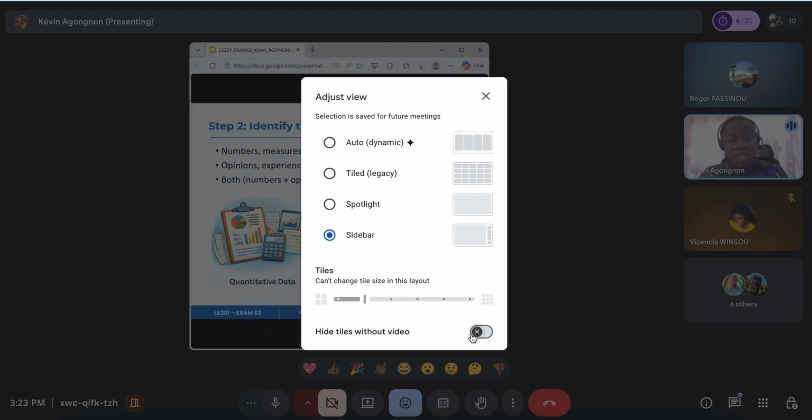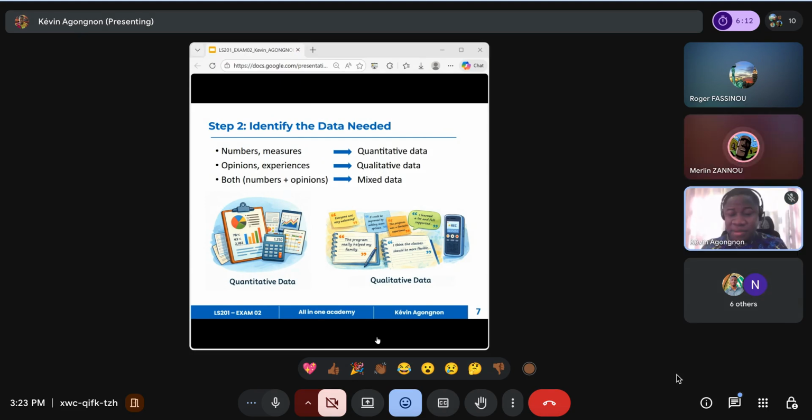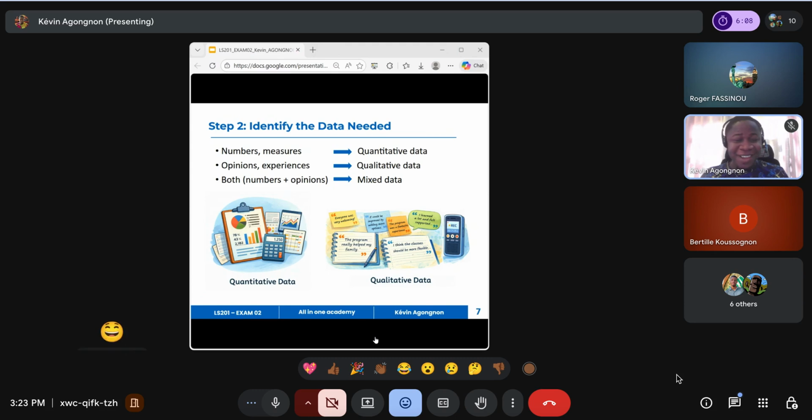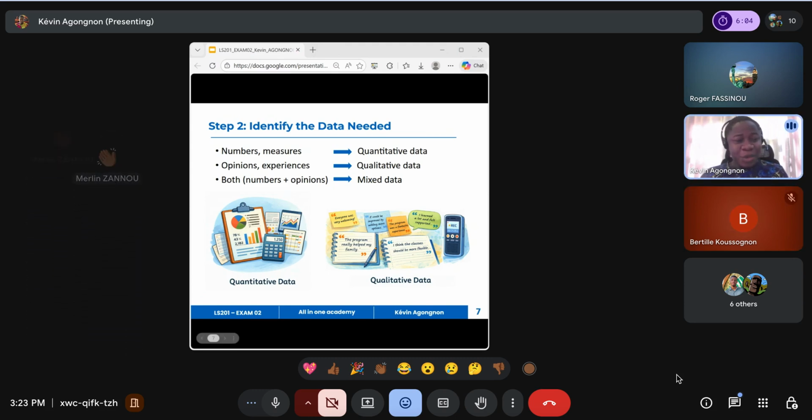So, what type of data do you prefer? Do you often prefer to collect, Marilyn or Betty? Qualitative data. Me too. Betty? Quantitative data. Okay. Yes, me too. I prefer quantitative data because they are easy to analyze.